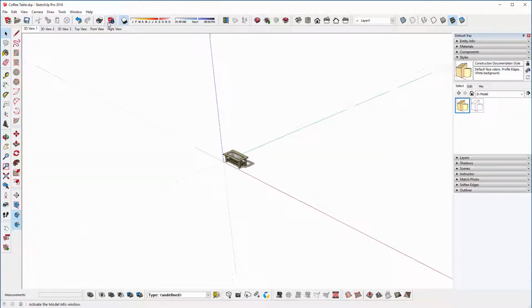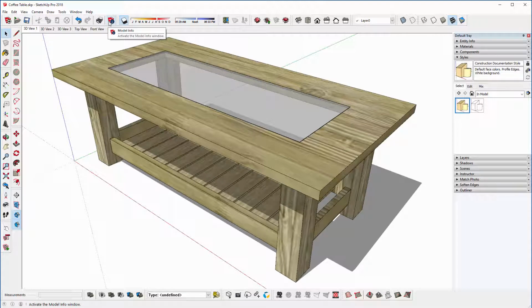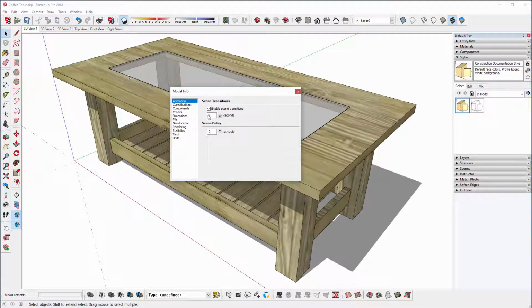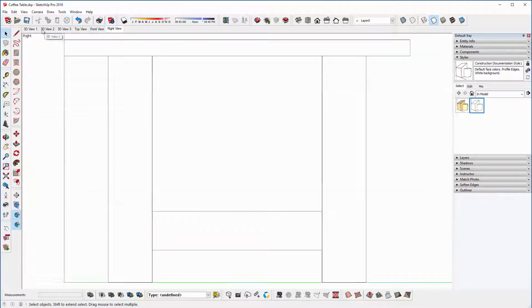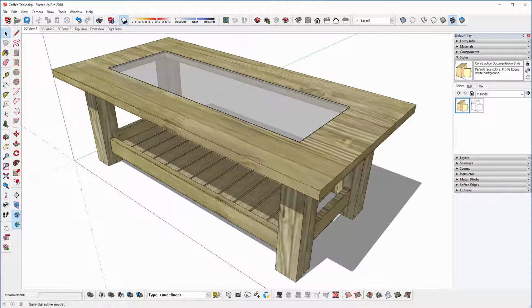So if you're not needing to export an animation, I'd go back to Model Info and just untick Enable Scene Transitions and turn off the scene delay. So when you go to each scene, it just instantly happens. Okay, and have a save.